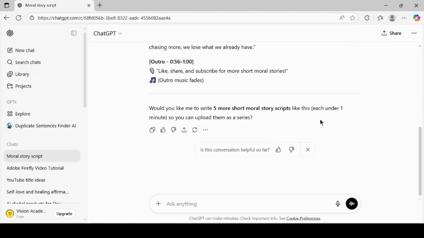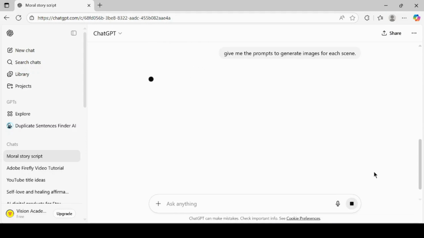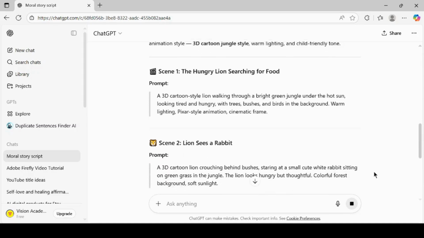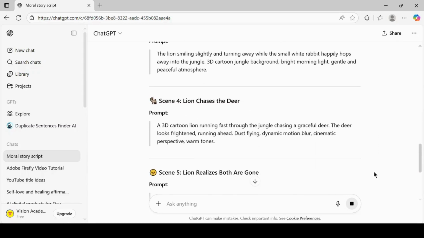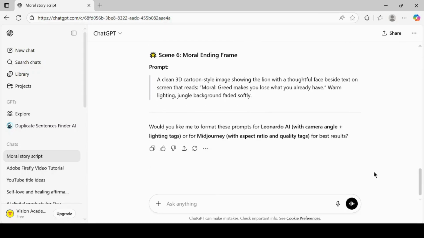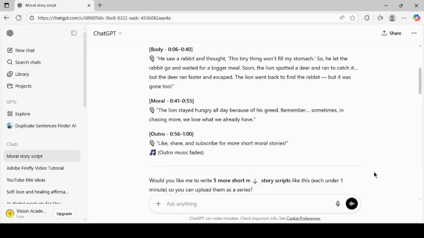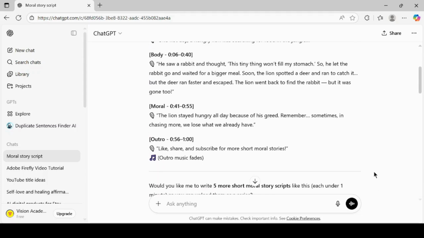Now, once the script is generated, it's time to generate visuals for each scene. For that, ask ChatGPT another question. Type, "Give me the prompts to generate images for each scene." ChatGPT will now create detailed image generation prompts for every scene in the story. Each prompt will describe the characters, setting, lighting, and mood, so you can generate the perfect image for each part of your video.